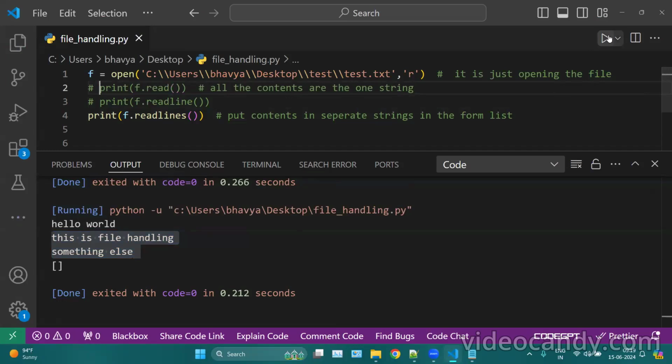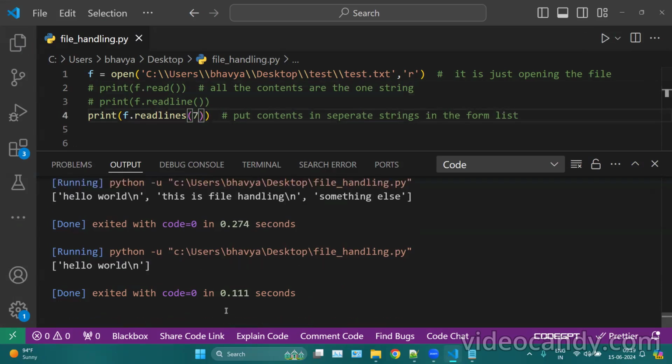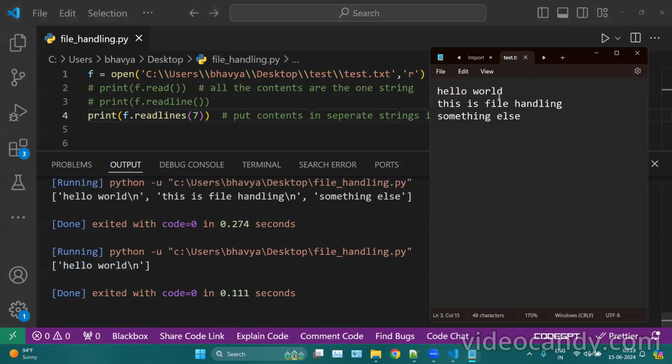So readlines will read your lines as different strings. And here also you can put a number of characters. Let's say 7. So now you can see hello world. It is counting up to here. So now this is reading line by line. Readlines will read line by line.